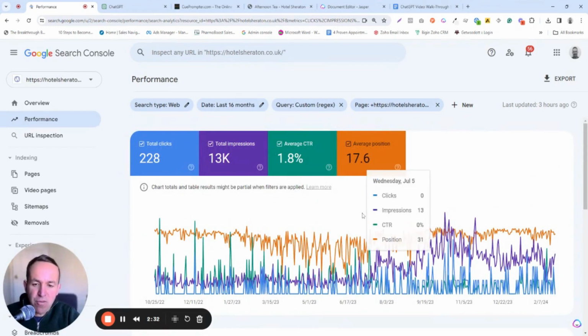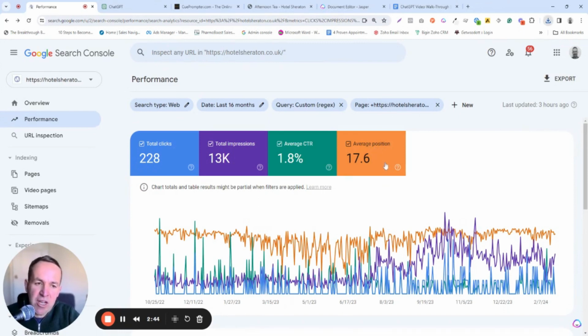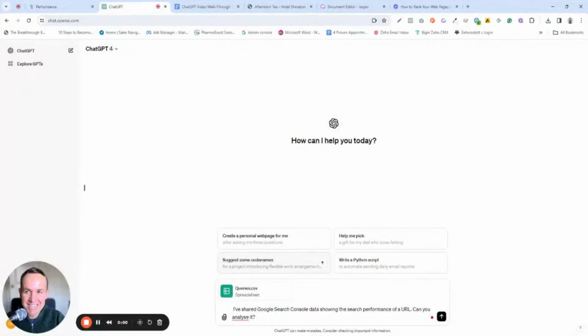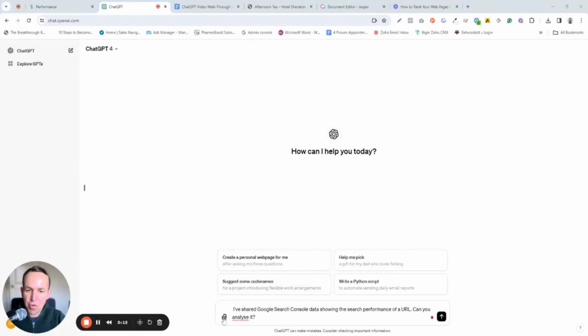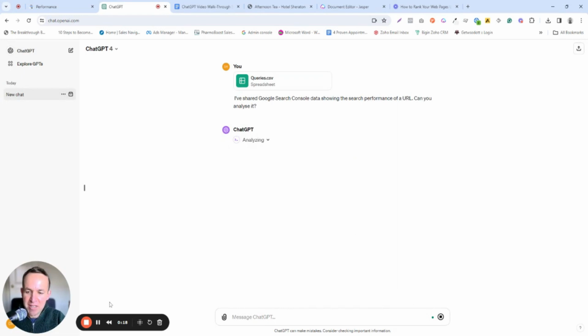So the next step for you, before we dive over into ChatGPT-4, is to click on export, and I want you to download it as a CSV, because we're going to upload this data into ChatGPT-4 in the next step. So I'm just going to hit pause for a moment, and I'm going to dive over onto ChatGPT-4 to kickstart the next step. Right, let's set up our first prompt. My prompt is, I've shared Google Search Console data showing the search performance of a URL. Can you analyze it? And then what we need to do is upload the queries data. So we'll do that and let ChatGPT work its magic.